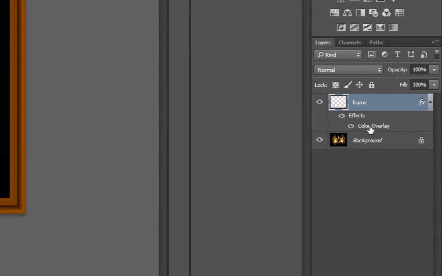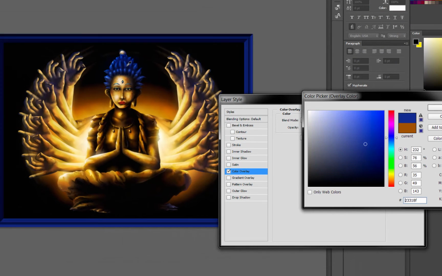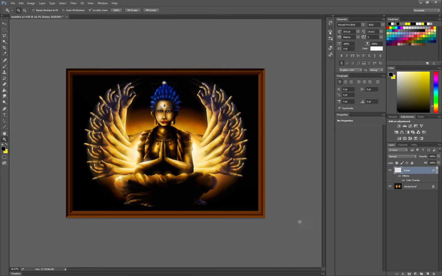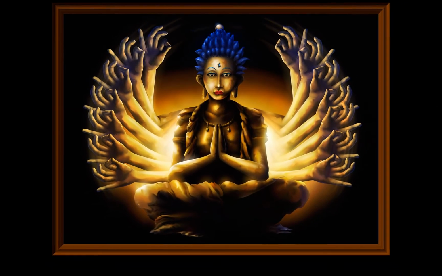Now if you want to change that color, double click on color overlay and click on the swatch. Pick a different color. Maybe you want to use the blue. I think I like the brown better. We'll go with brown. Click on OK, and now this artwork has a nice picture frame. The frame is on its own layer, so you can turn it on and off. So there you go, that's how you can add a picture frame to your digital art to spice it up.